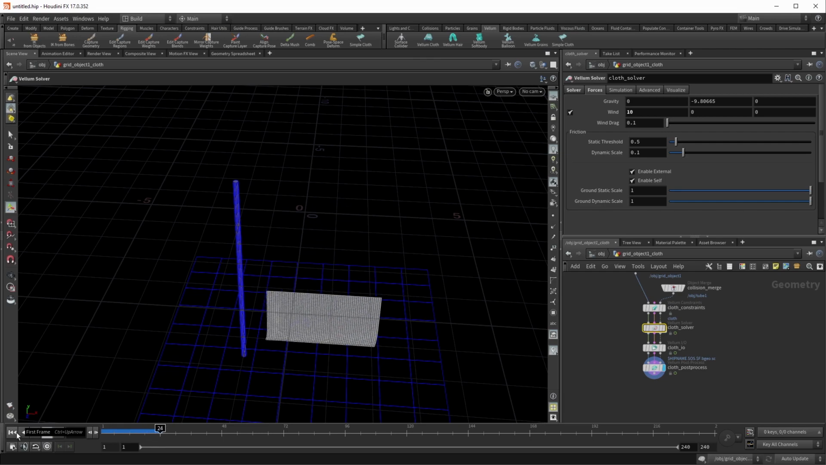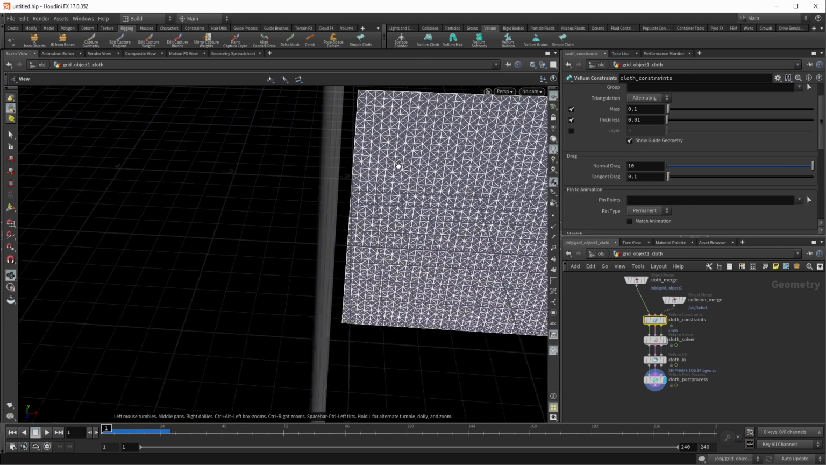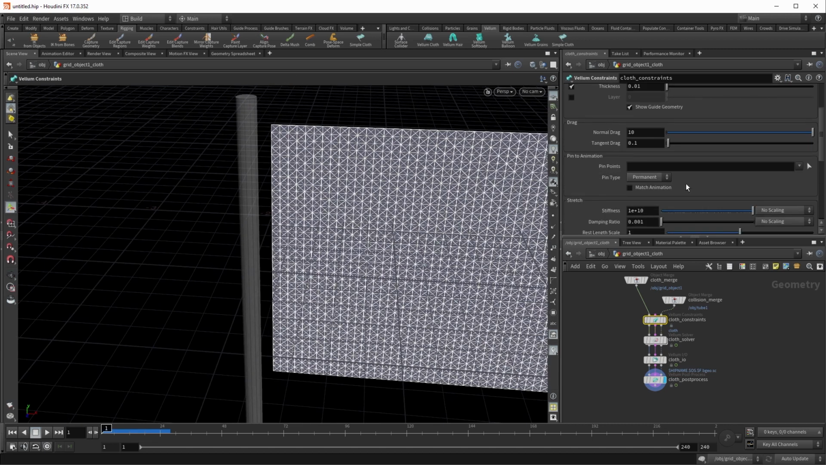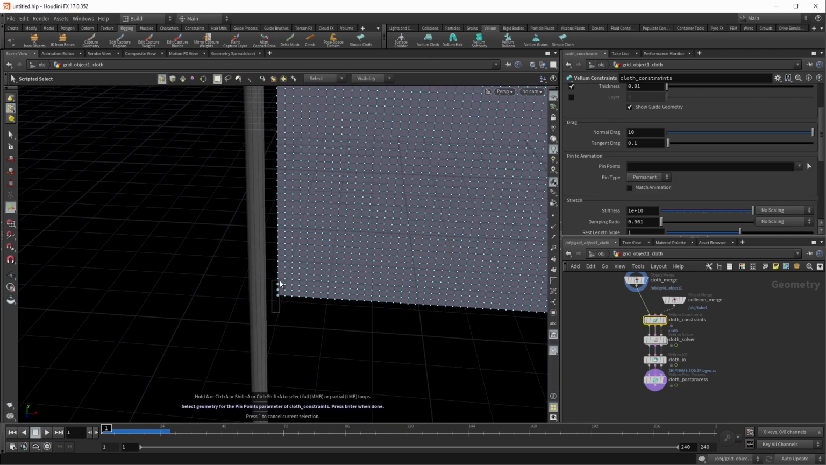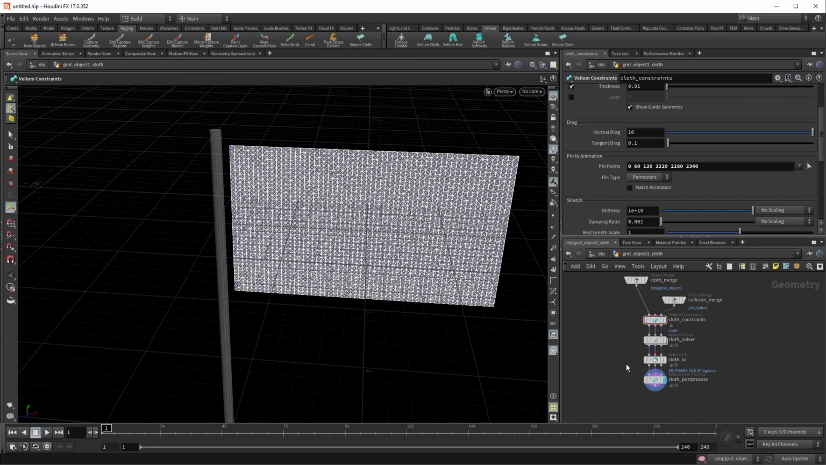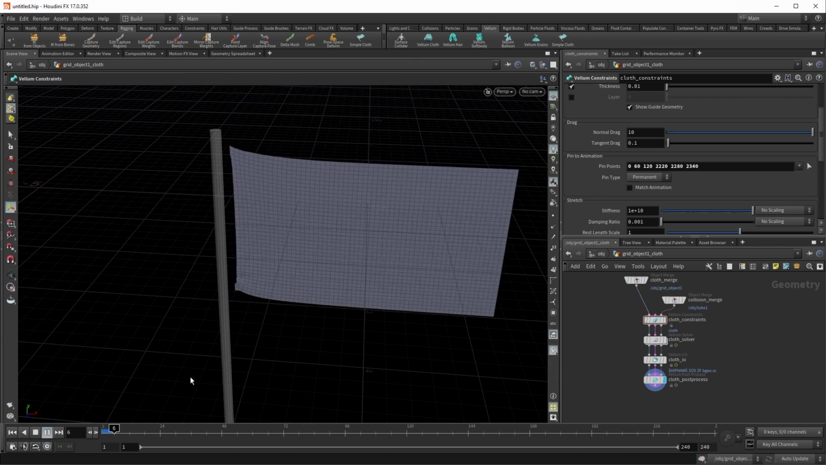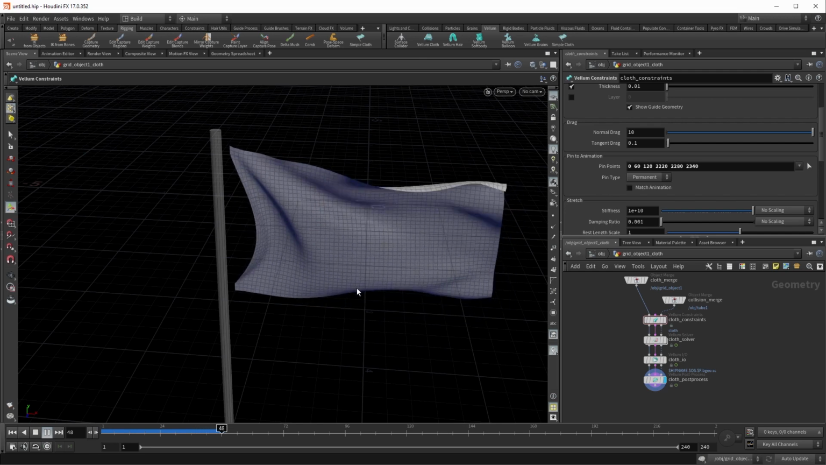There we go. But now we want to pin the corners. So we go to the cloth constraints. And here I can select the pin to points and select some points to pin, like here. And hold down Shift and select these. And now when I play this, I should see the cloth indeed get pinned to the flagpole. Hurrah, I've got a flapping flag.